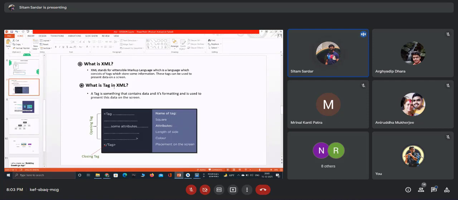Then what is a tag in XML? A tag is something that contains some data to format a particular design or something. Like here, a simple example: it's a tag like that, and here we are giving a tag name. At the capital letter, we are giving the tag name, and we are closing the tag. It is mandatory that whenever you open a tag, you need to close it by the same tag name followed by a forward slash. And inside that, we are giving some attributes.